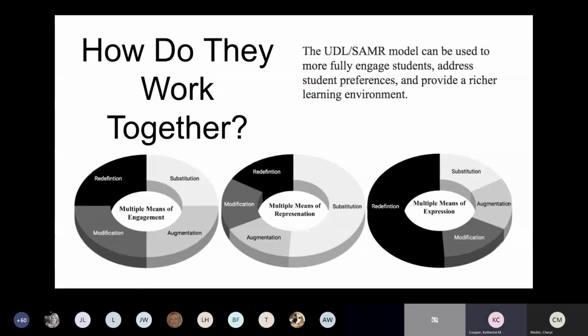Finally, in multiple means of expression, redefinition takes a bigger piece of the circle because we want our students to express learning in new and creative ways. It is important to note here that teachers must be willing to accept the creative output of a student as proof of their learning. We don't want to ask them to create something unique only to follow it up with a generic assessment.